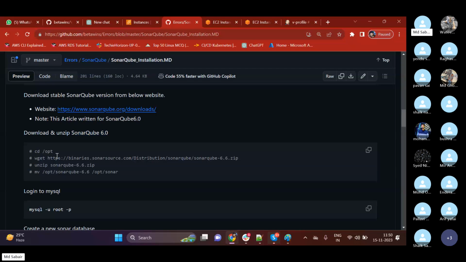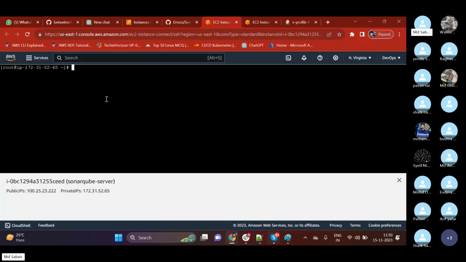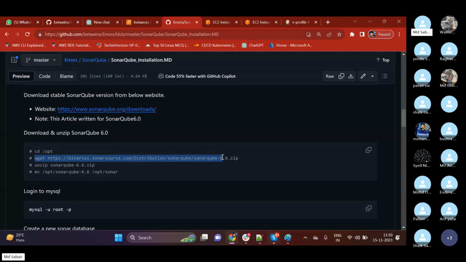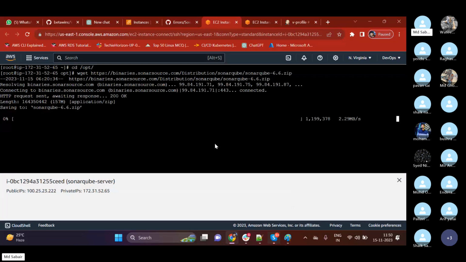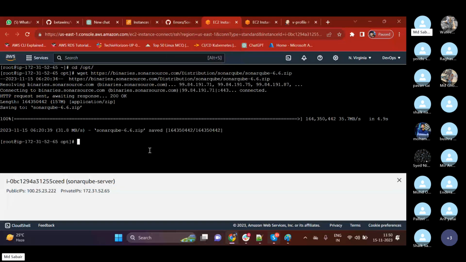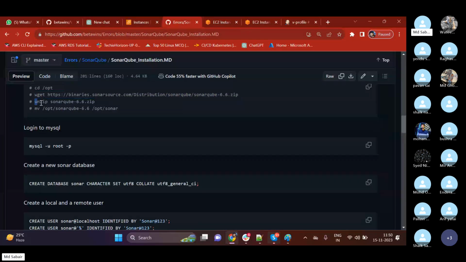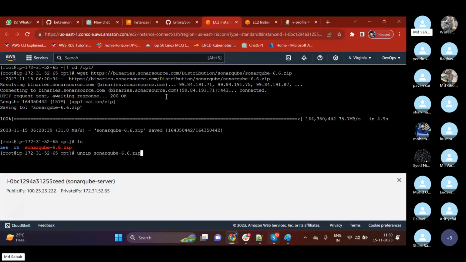Okay, so generally always try to use the opt directory to download anything. Do not download at any location. Try to use opt, cd opt, and then download this package from this particular location. We are trying to download which version? SonarQube 6.6 version. Okay, if I do ls, then we can find this. Okay, and then unzip this particular directory by using the unzip command.